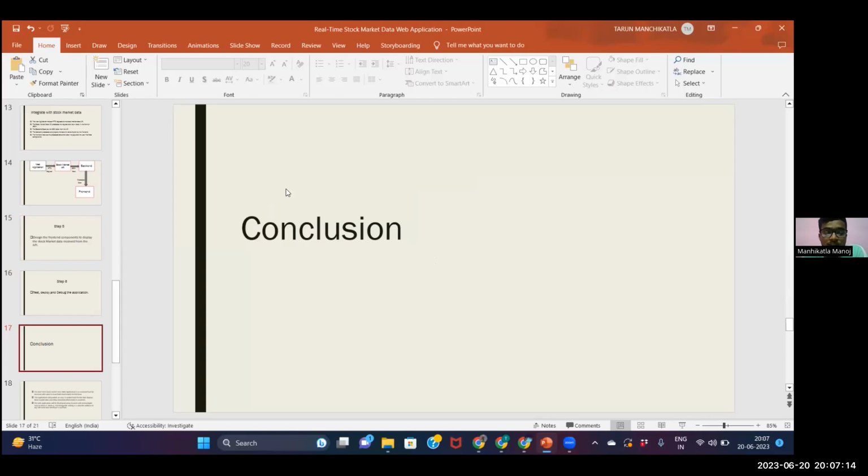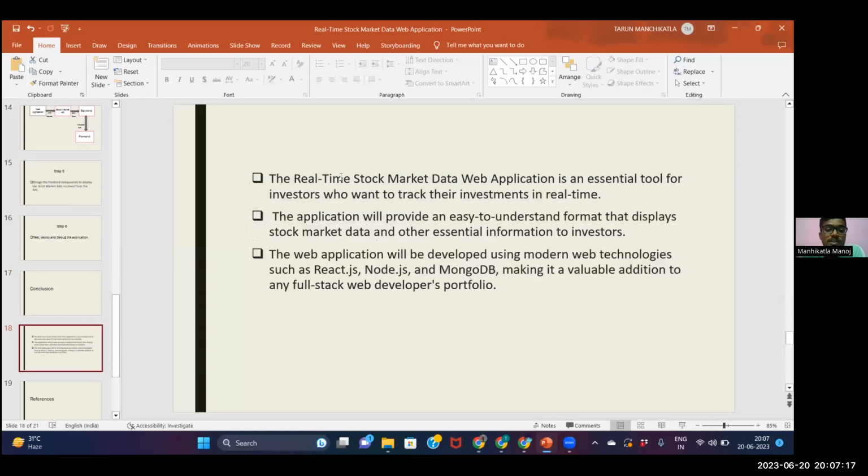And the conclusion of my task is that the real-time stock market data application is an essential tool for investors who want to track their investments in real time. The application will provide an easy to understand format that displays stock market data and other essential information to investors. The web application will be developed using modern web technologies such as React.js, Node.js, and MongoDB, making it a valuable addition to a full stack web development portfolio.